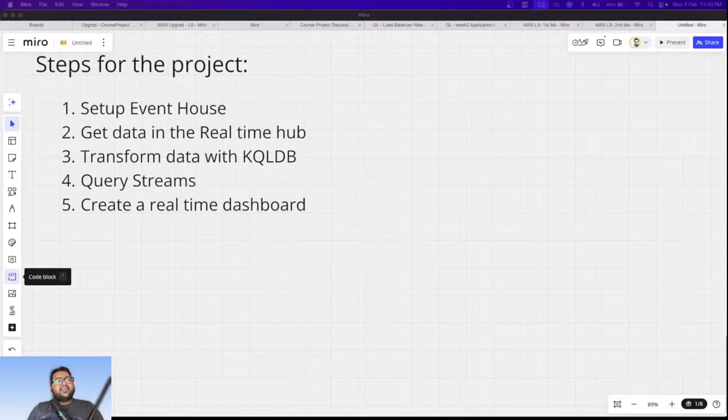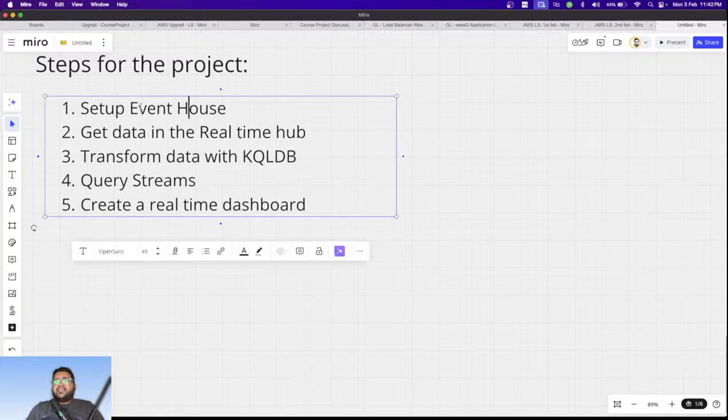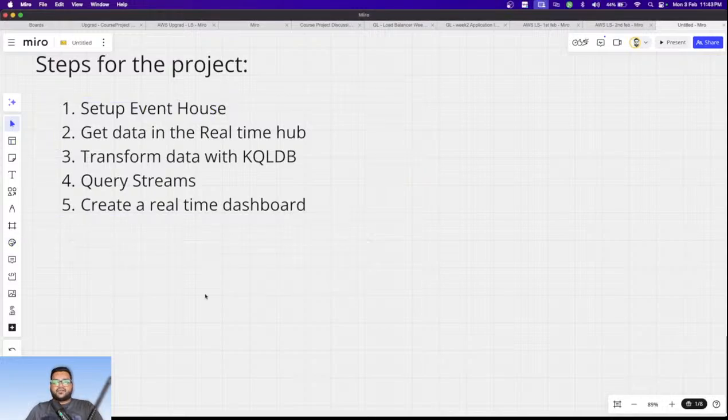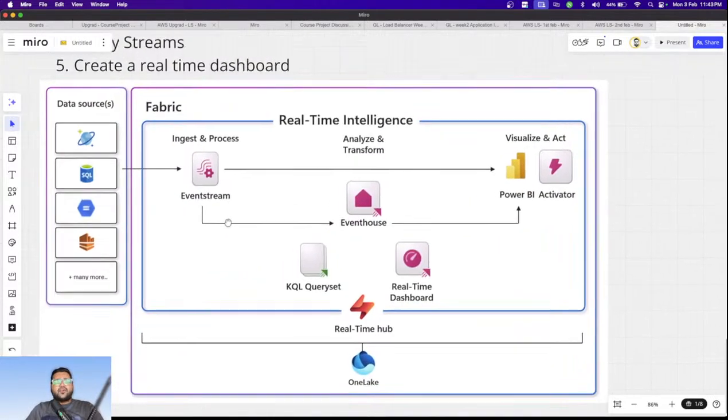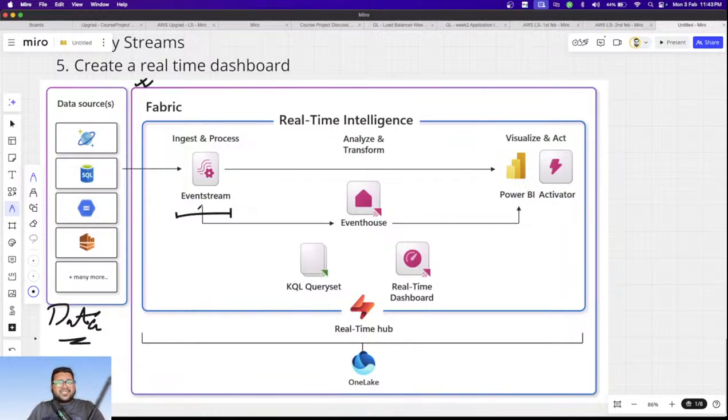Eventhouse, this particular part, it's a workspace. Let me show you some of the diagrams. This is one of the famous diagrams of Fabric actually. Now I hope things are making some sense. So this is my data source. This particular part is my data source, so that's where my data will be stored. And this is the Fabric environment. Within the Fabric environment, we have one thing. What is this? Event stream.